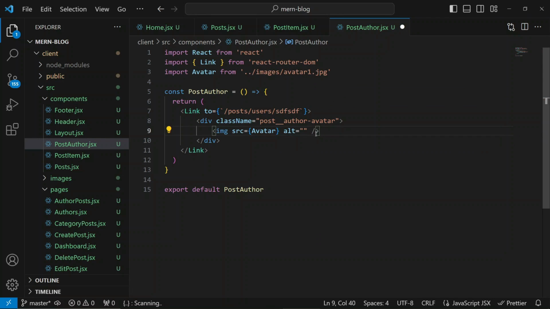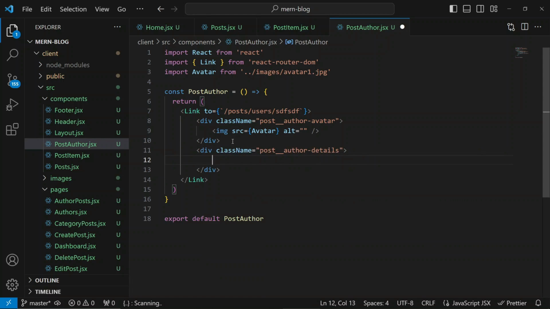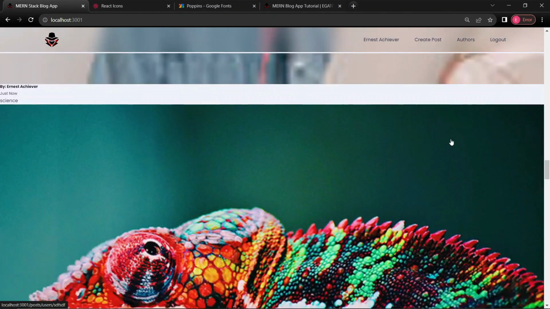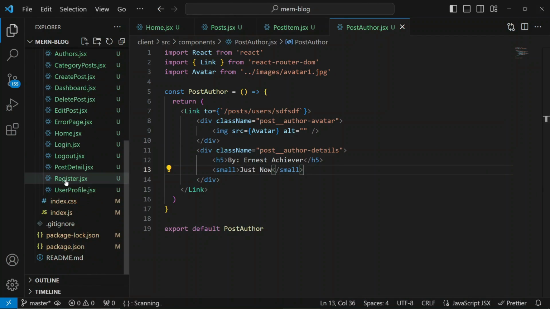And I can leave the alt for now. And next to this, we are going to have a div with a class of post author details, and this way we are going to have the timestamp and all that. Okay, so first off, let's have the name of the author. So let's say by Chiva, and in a small tag we are going to have our timestamp. And yeah, okay, I think that is all for the post author. So we can go ahead and then actually style this whole thing.